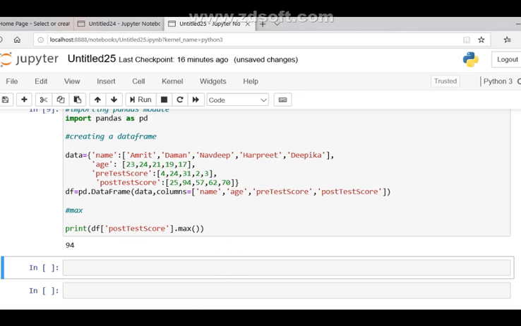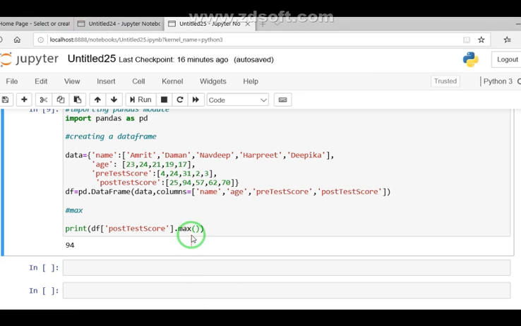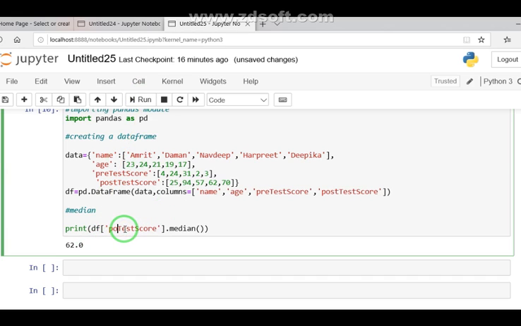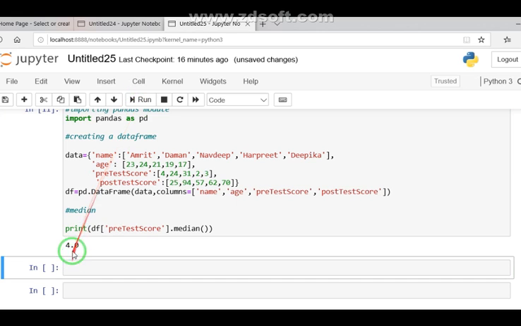So moving forward, next function is median. Median, as you know, gives you the mid value. Clear? So median in post-test score. When you run this, the median value is 62. Similarly, if you want to calculate the mid value from the pre-test, you click on this run button, and you get the median value is 4 in pre-test score. Clear?